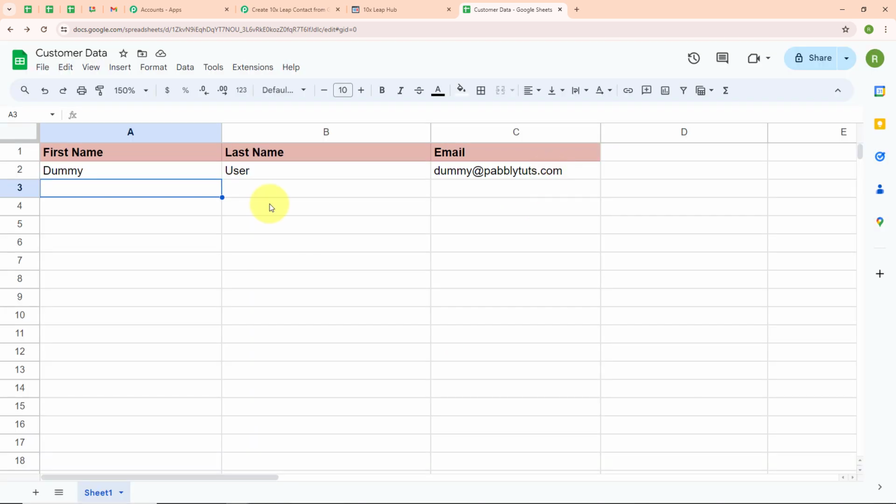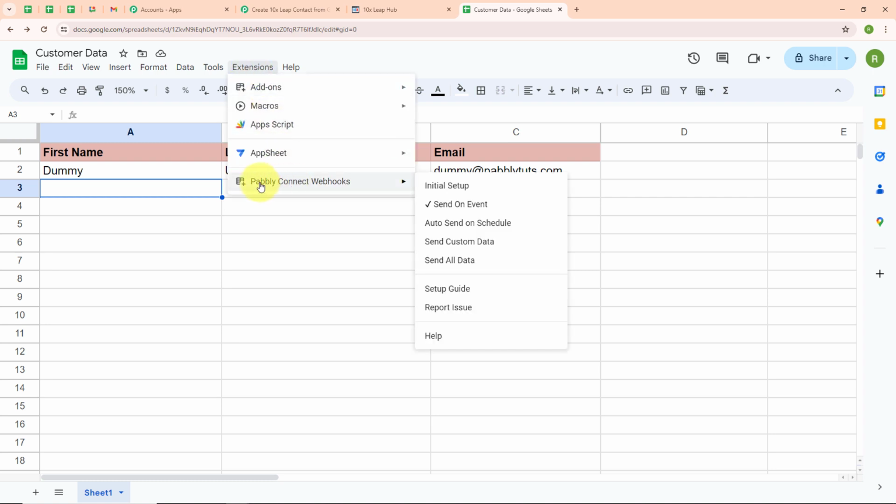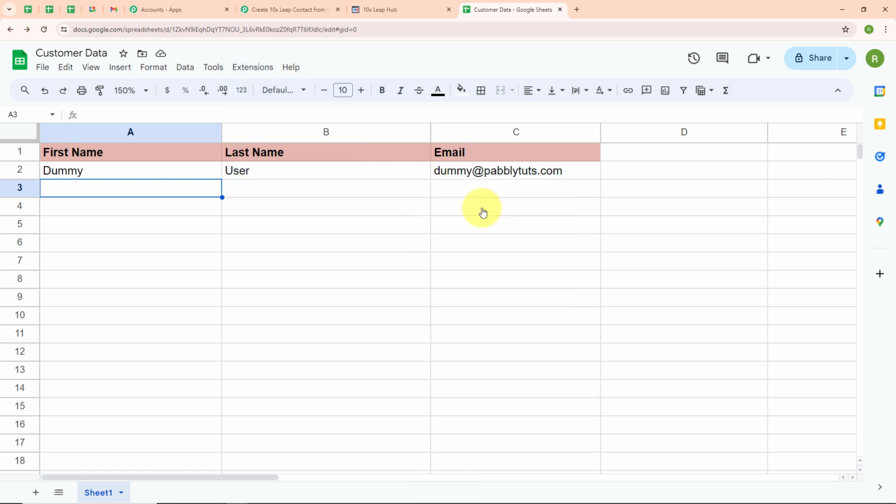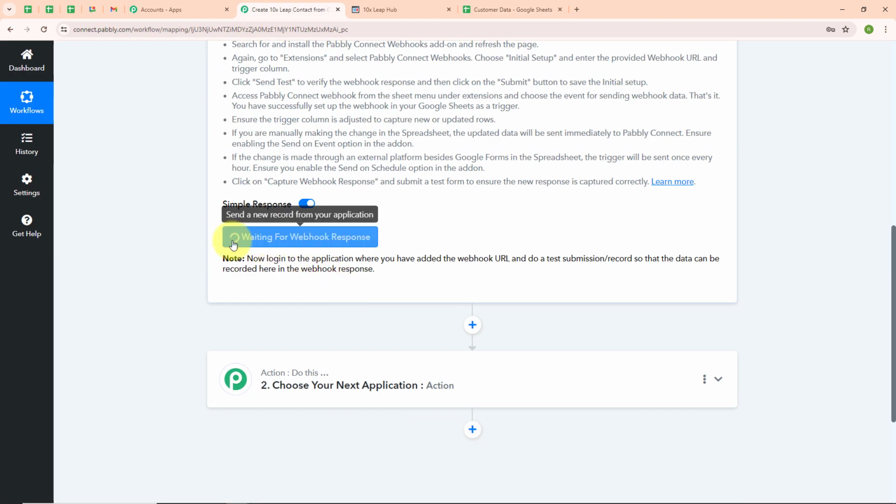So moving back, and now you have to perform another very important step, that is you have to click on this extensions again, and from here you have to select Pabbly Connect webhooks, and under this Pabbly Connect webhooks we have to click on send on event. It is a very important step to receive a trigger response. So now let me take you back to the Pabbly window. And here you can see it is waiting for webhook response. That means here we need to do a test submission to receive a trigger response. And to do a test submission, we need to add a new detail in our Google Sheet.